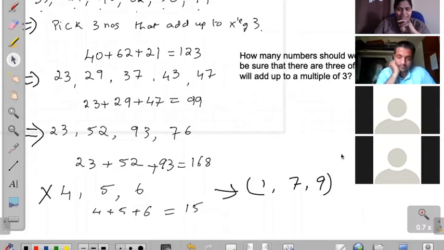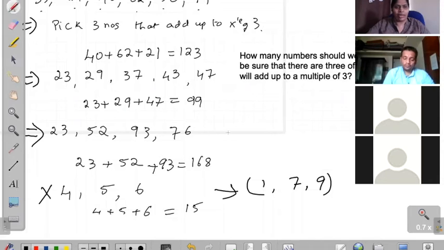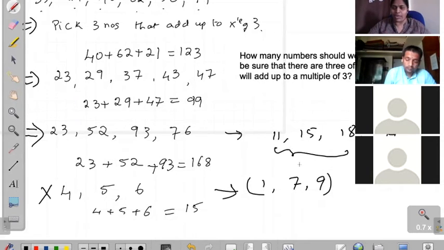11, 15, 18, 19. Counter example for 4, is it? If you pick 11, 15, and 18, 26 plus 18 is 44, which is not a multiple of 3. So if we pick 11, 15 and 18, it will not add up. 15, 18, 19 will also not add up. Oh, you need to evaluate all the cases.